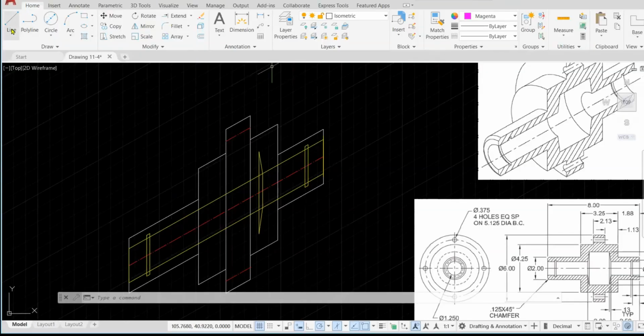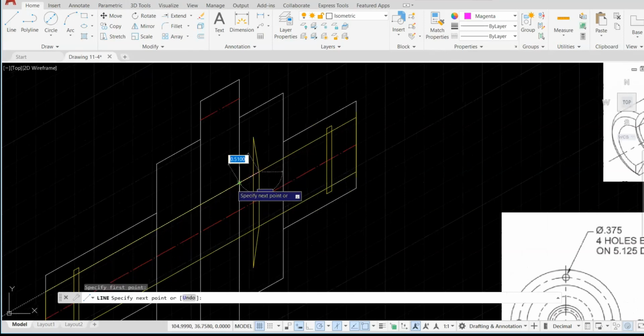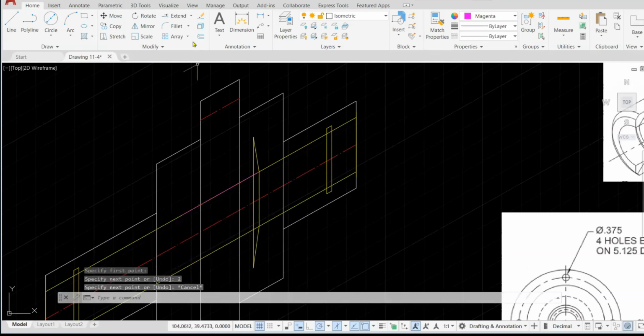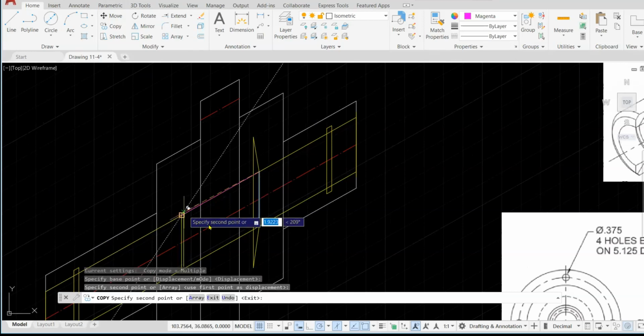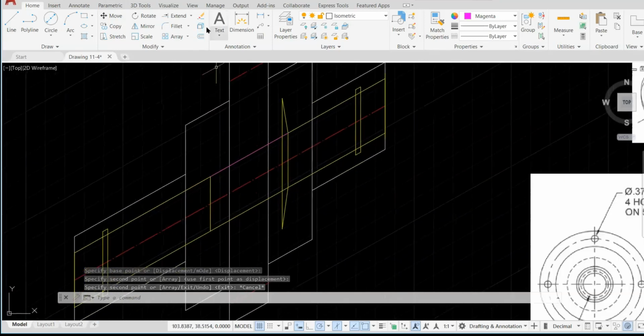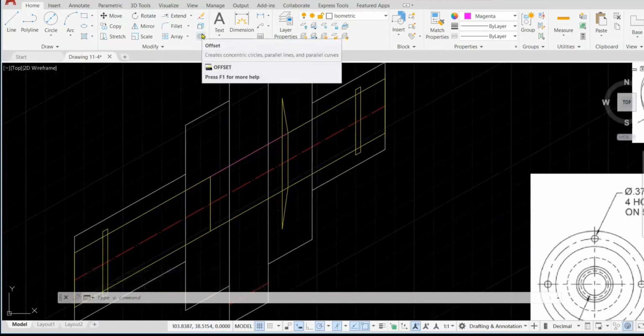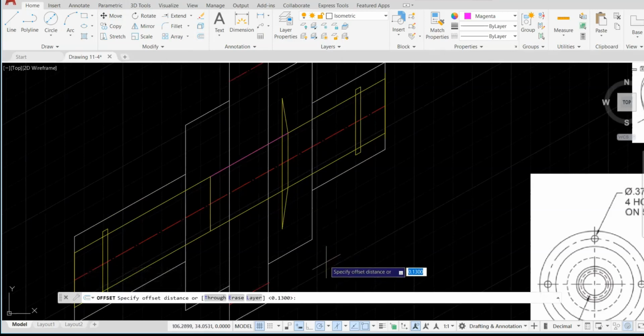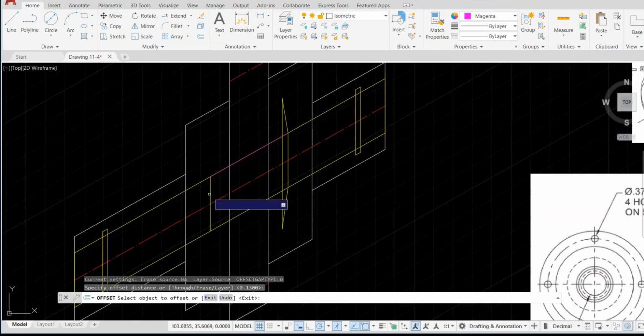And let's draw here a line from this point, and the distance here is 2. So let's make it 2, enter. Now I need to copy from the end all the way till the end of that line. Okay. Now we need to offset, and the offset distance is 0.13. So let's make offset. 0.13 is already there, so you can just click on it and be sure to offset to the correct direction, which is inside.